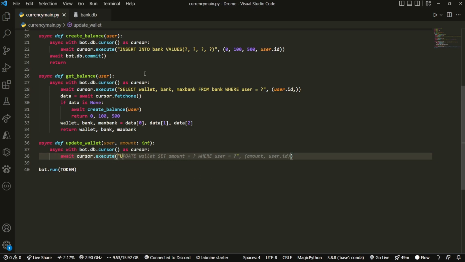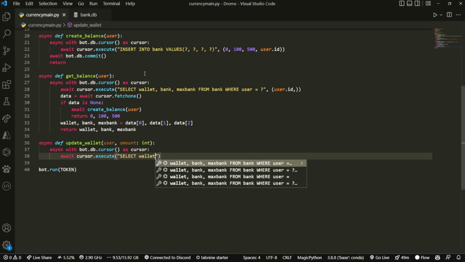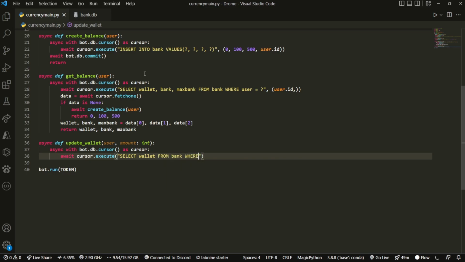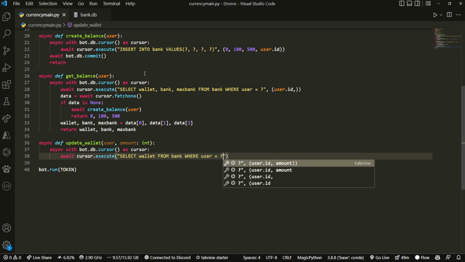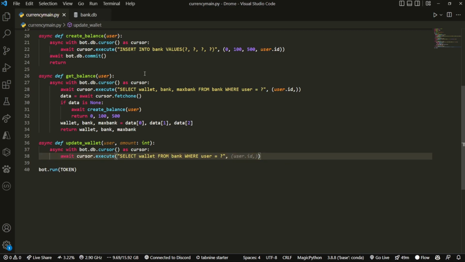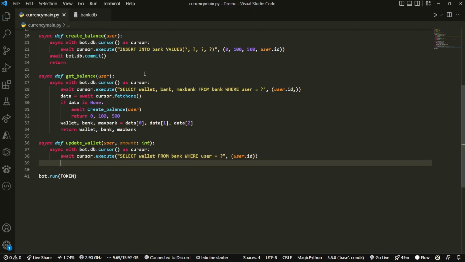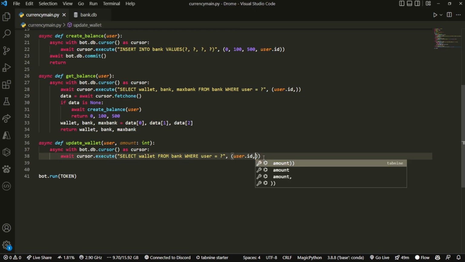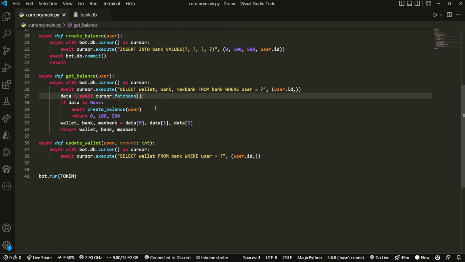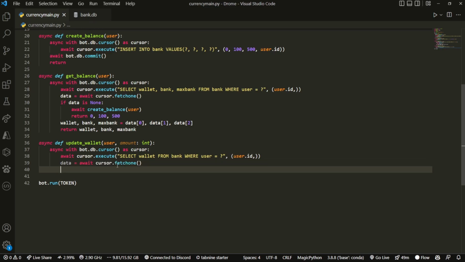So we're just going to select wallet from bank where user equals question mark. And then we're also going to pass in user ID, or user.id. And now that we have that, we can actually save this as a variable called data. So I'm just going to copy and paste that in there.